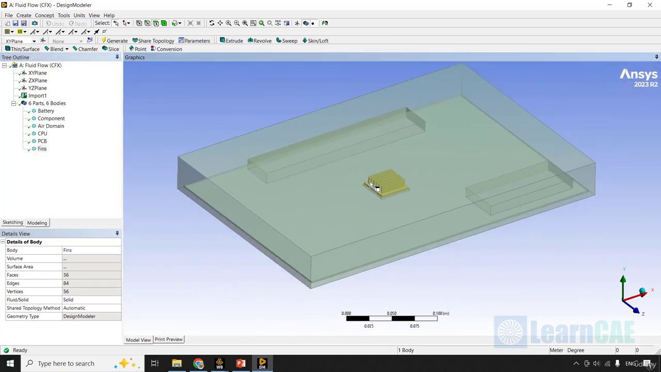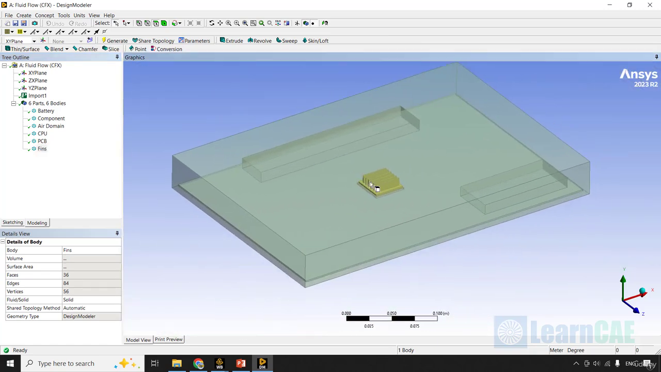So there are 6 bodies here, out of which one is air domain and all the remaining parts are solid domains. We have to create the mesh for each domain separately and specify the interfaces in CFX preprocessor. We need to create 3 interfaces for this problem. The first interface will be between the air domain and the solid bodies, that is including PCB and all the components. Next is the interface between solid to solid, that is between the solid PCB and the 3 parts which are sitting on the PCB. And finally, one solid to solid interface between the fins and the processor.